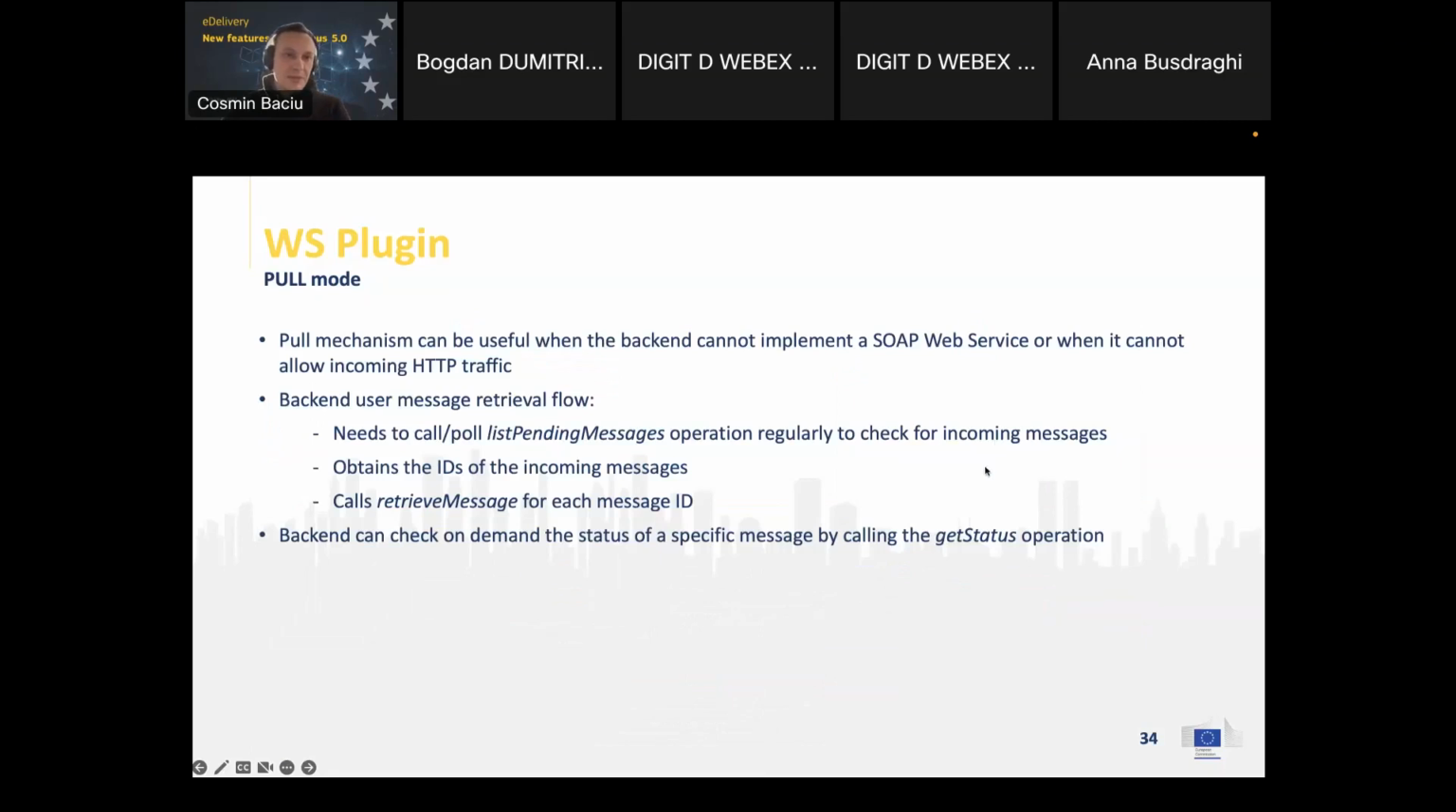The pull mechanism is useful where the backend cannot implement a SOAP web service, which is mandatory when you use push, or when the backend cannot open incoming HTTP traffic due to security policies, for instance. So the flow, we have already seen it in the previous slide. And as you know, you can also call the get status operation in pull mode to check the status of a message.